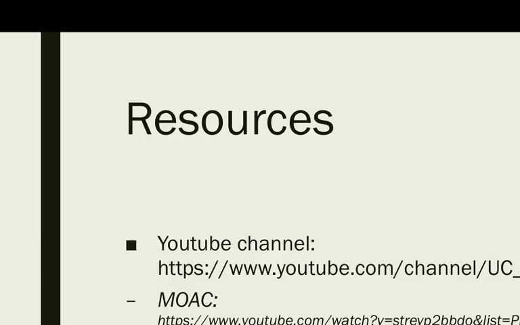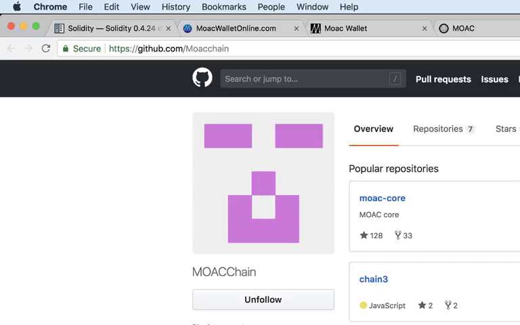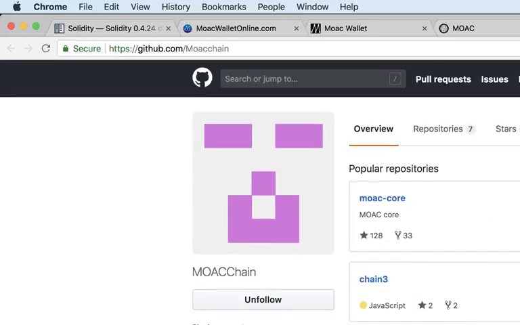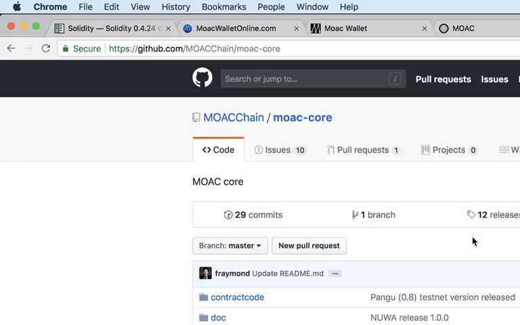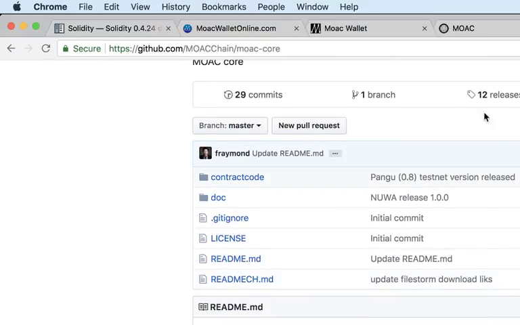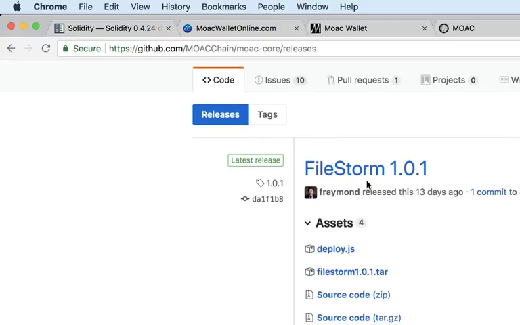Also, for all the developers, GitHub is something we must use. We use it every day, and this is the main public repository we have. Now we have about 6 repositories here. MOAC core is the repository where we release our major releases. We publish all our releases here. The latest one is the Firestorm.